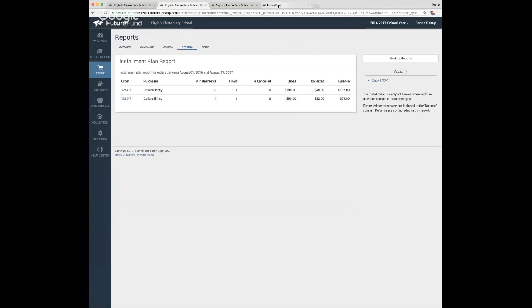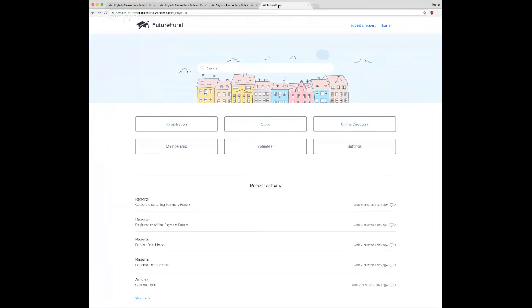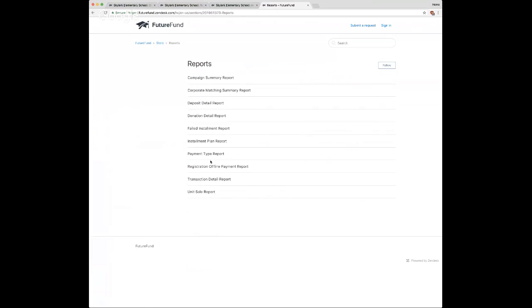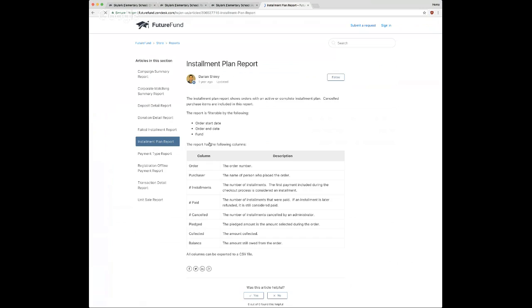Now, if you see a metric here and you don't know what the gross amount is, we've recently upgraded our help center. In here, you can go to store and reports, and this will show all the reports that we have. And we are on the installment plan report, and you can go here and see each column that we have.